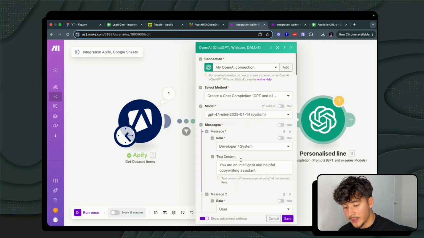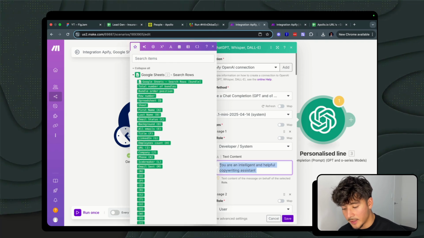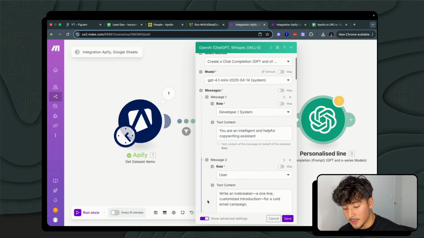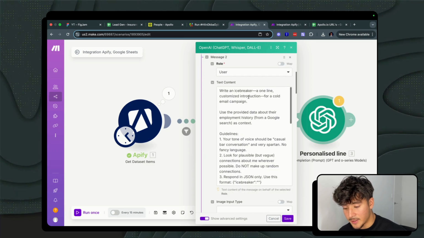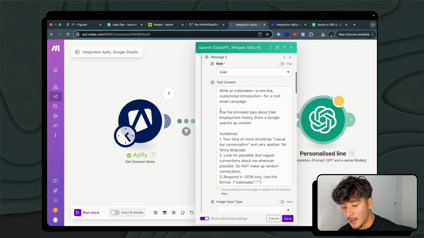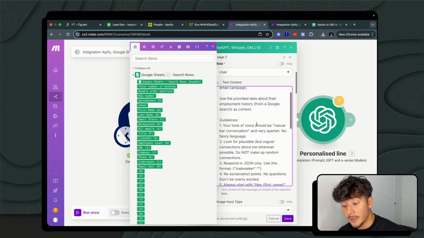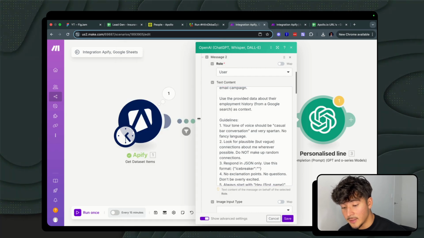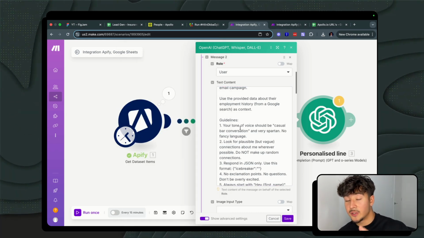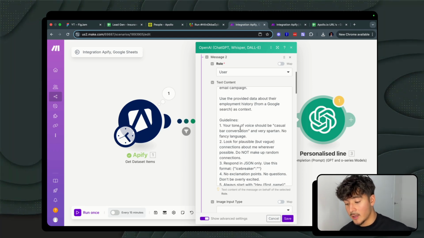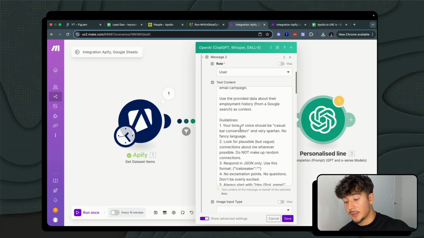As a developer in the system, I've got: you are an intelligent and helpful copywriting system. This is followed by a user message, which is instructing it to write an icebreaker for a cold email campaign and use the provided data from the employment history of the leads. So what we're doing on Apify's end is getting their employment history, and we're going to use that as our personalized line, which is how we can actually generate these so cheaply and so quickly.